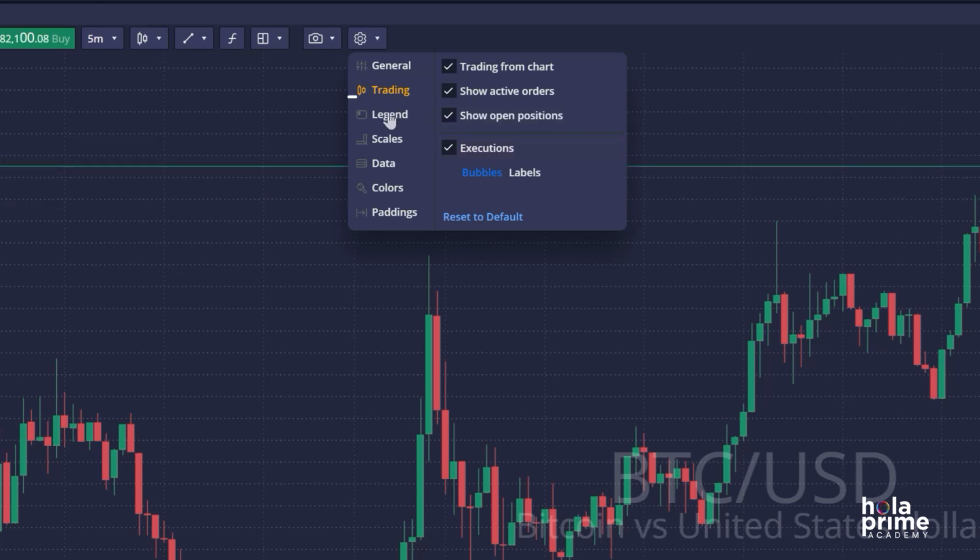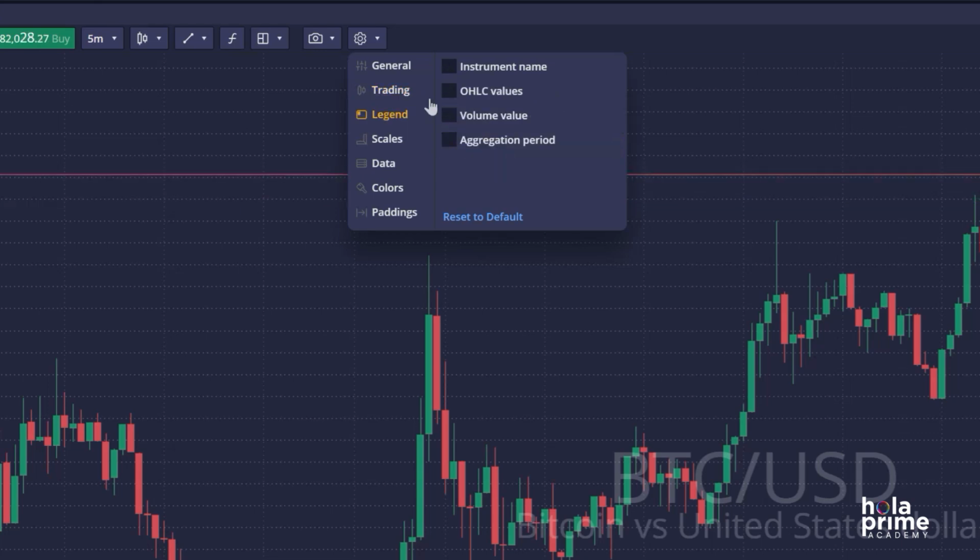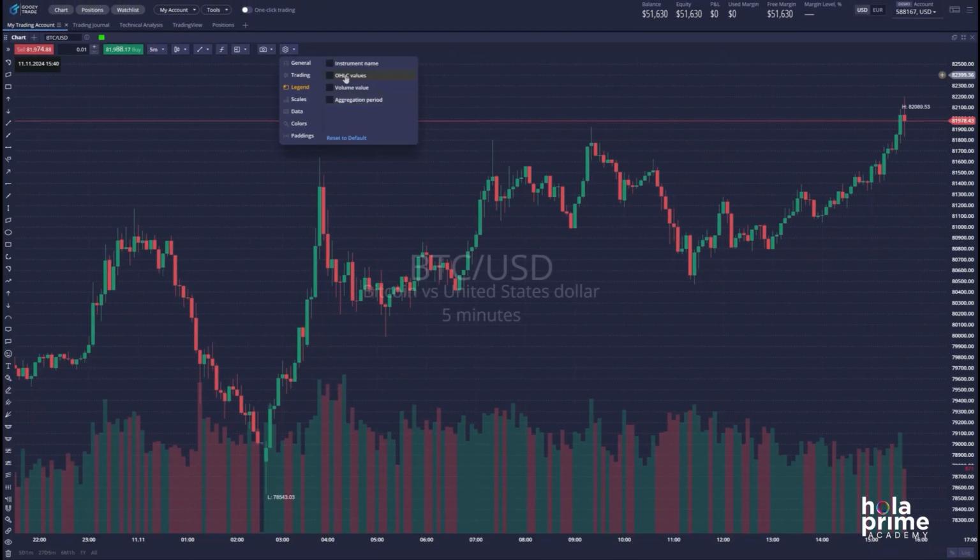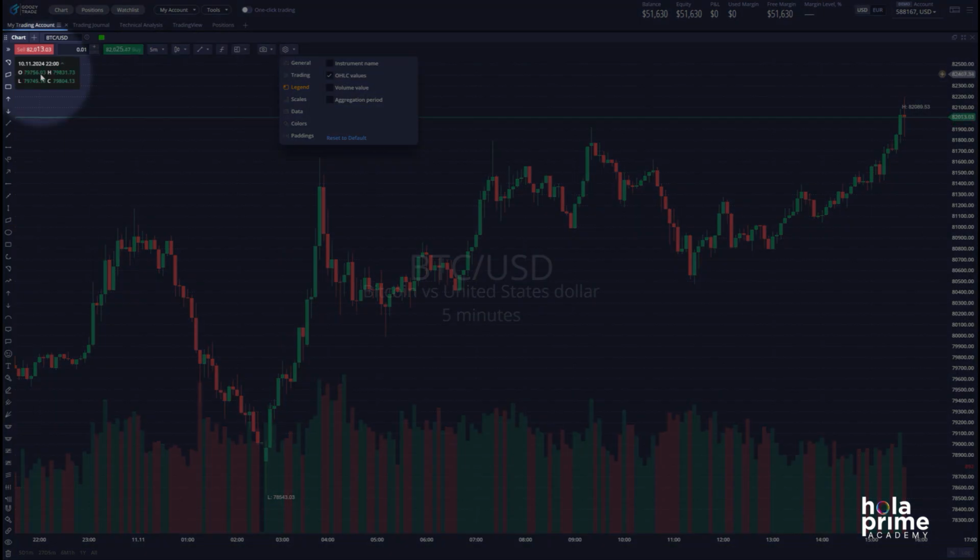Moving on to the Legend tab. Here you can show or hide the instrument name, OHLC values, volume value, and aggregation period. Let's say we want OHLC values. Just select the checkbox, and you can see the values at the top left corner of the chart window.